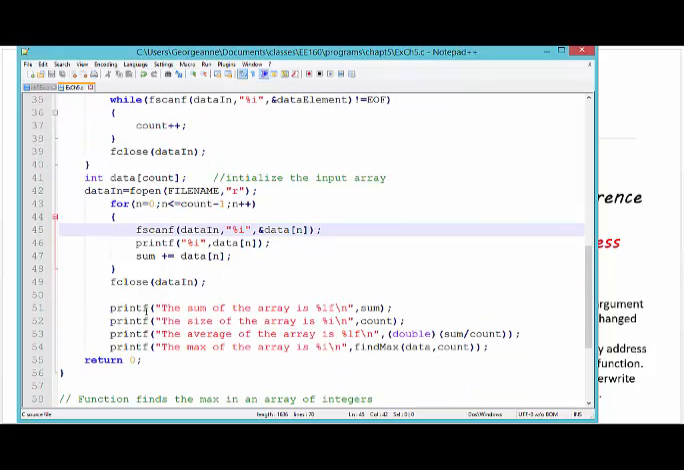And then I have these printf statements. The sum of the array is, well, I got sum up there, so that was easy. The size of the array is, I'll say what the size is because the first pass through the loop I counted it. And then I can find the average of the array, which would be the sum divided by the count. Everything was an integer, so I have to cast it into a double. That's all fine and dandy.